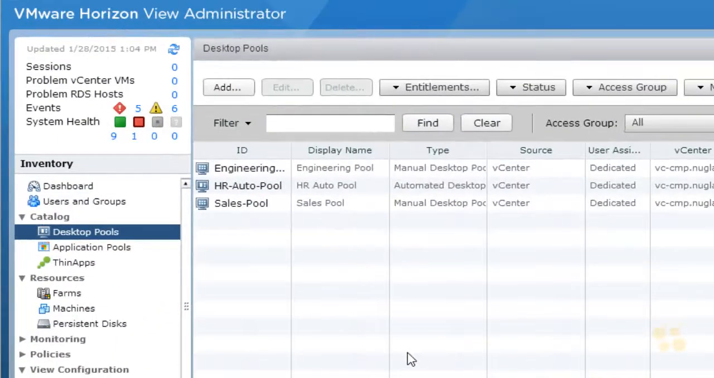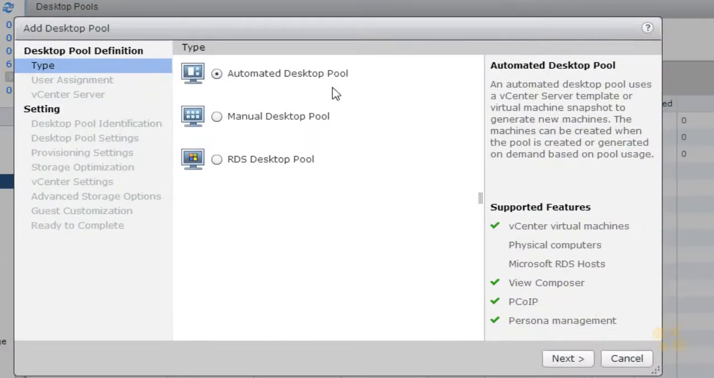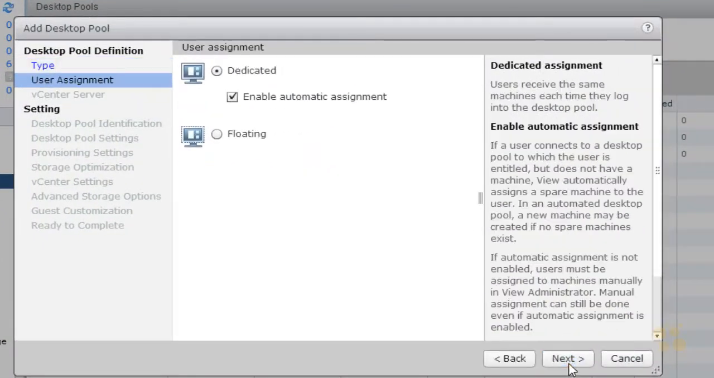So here in View Administrator, under Catalog and Desktop Pools, we have our Engineering Pool, we have our HR Automatic Pool, and our Sales Pool. So what you and I get to do is create an additional pool. So we're going to click on Add to create a new pool. And it is going to be an automated desktop pool. So we'll click on Next.